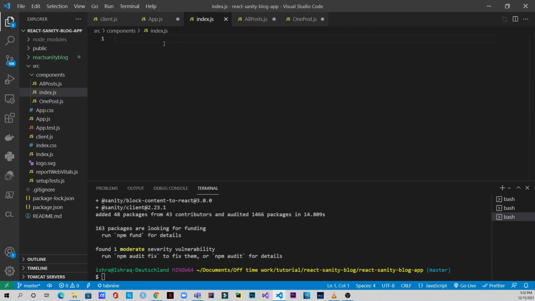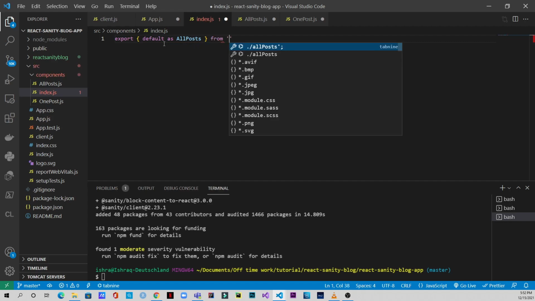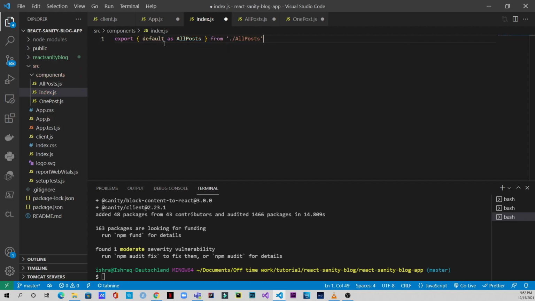So what we want to do is export default as AllPosts from AllPosts, and we're going to have exactly the same, but instead of AllPosts, this will be OnePost.